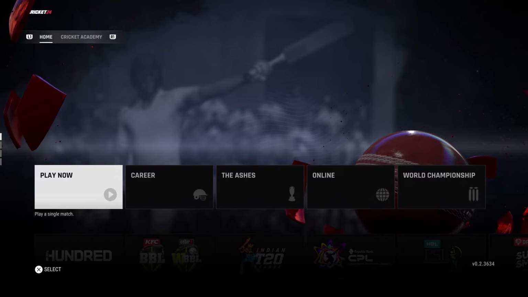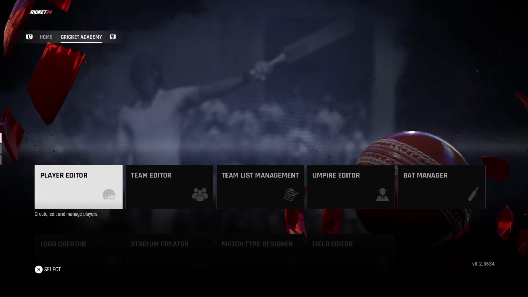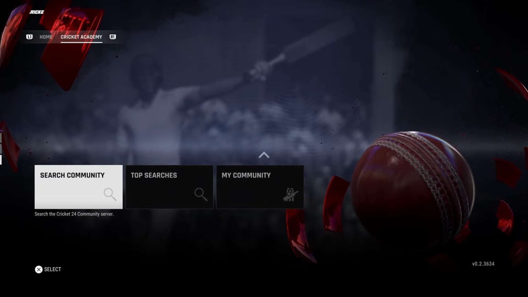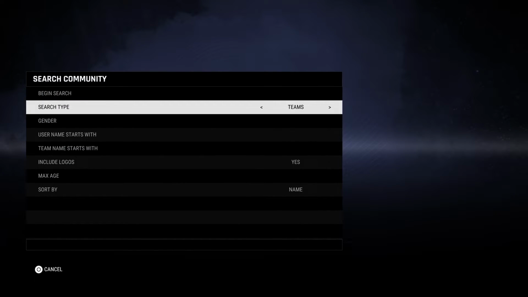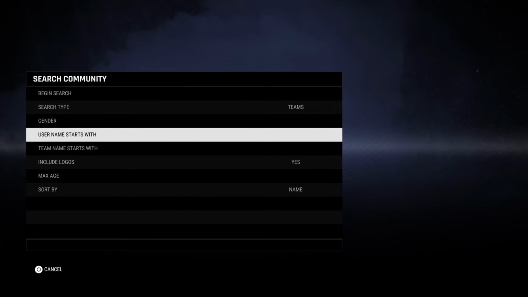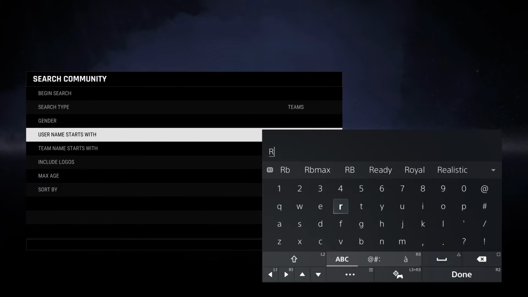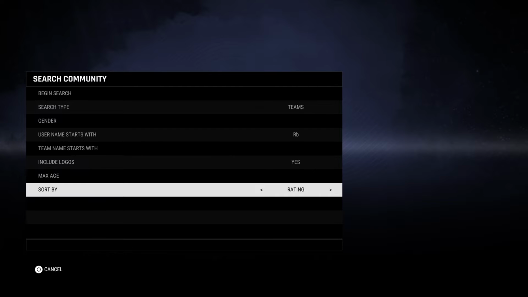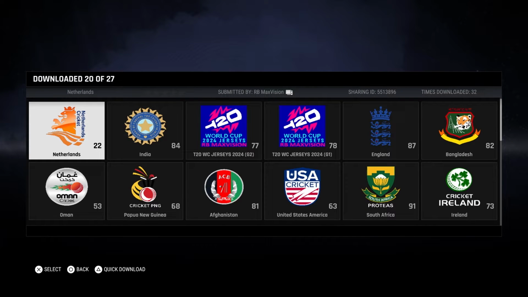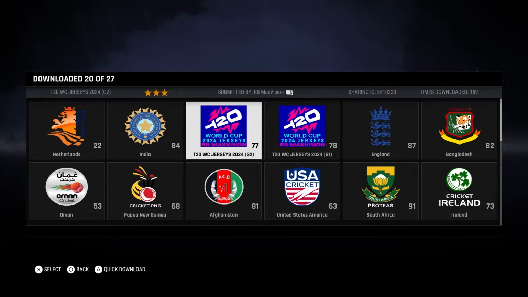First off, we're going to go over to Cricket Academy, hitting R1, and then going all the way down to Search Community. We're going to go on to Search Teams, and our username is going to be RB. We're going to sort by date. So the kits that we are using are created by RB Max Vision.